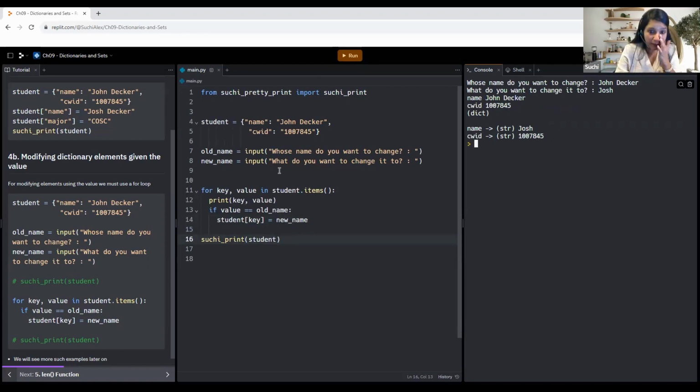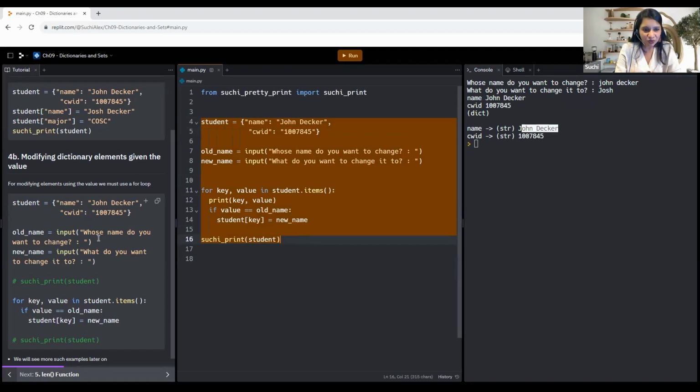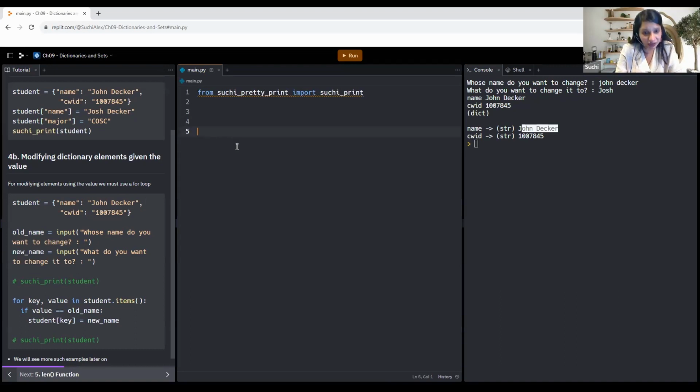One thing to remember is that if you do something like this, it is going to be a case sensitive comparison. So if I do john decker in lowercase and change it to Josh, it's not going to find it. It's not going to modify it because it is looking exactly, including the uppercase and lowercase combinations, to find that element. So that's about modifying the elements. We won't see a lot of this using the value. We usually know what the key is and we'll use that key to modify. But in some cases, I might ask you in the exam to change it if you don't see the dictionary, if you don't know what the key is, how would you change the value?